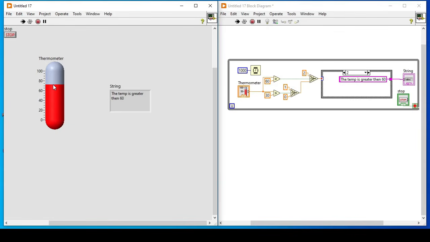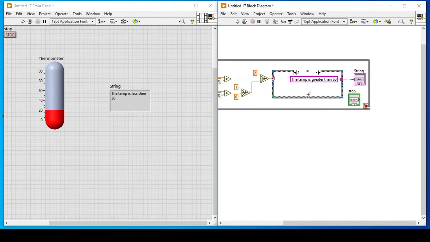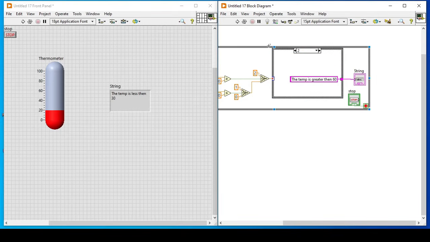And if it goes greater than 60, now it is showing that the temperature is greater than 60, greater than 30, and the temperature is less than 30. Similarly, we can control our LEDs by using this case structure, a single case structure, as well.